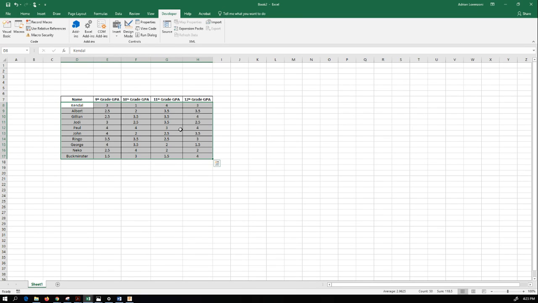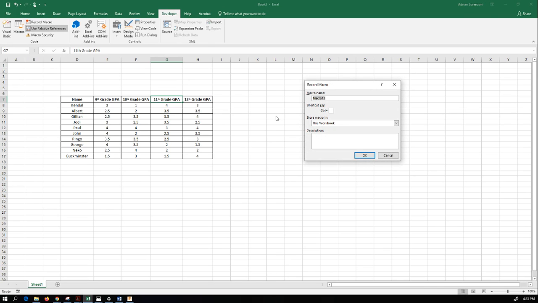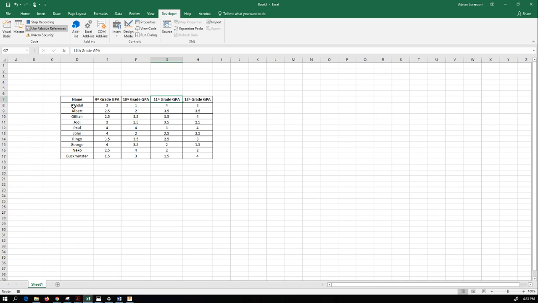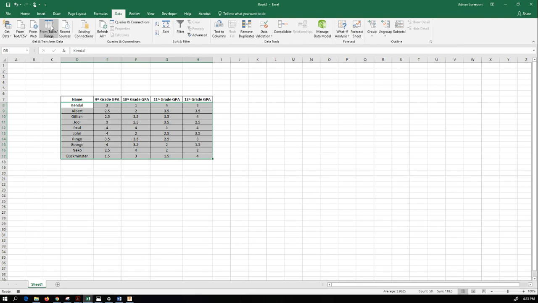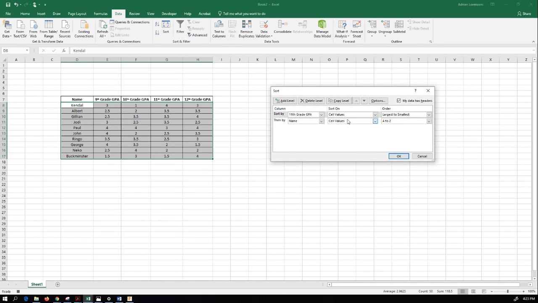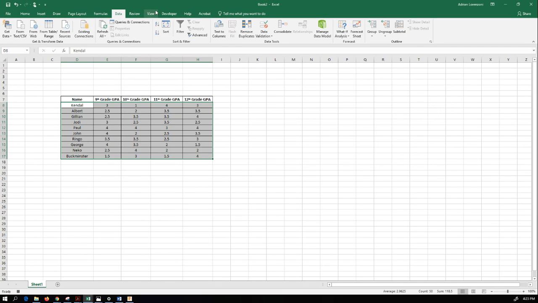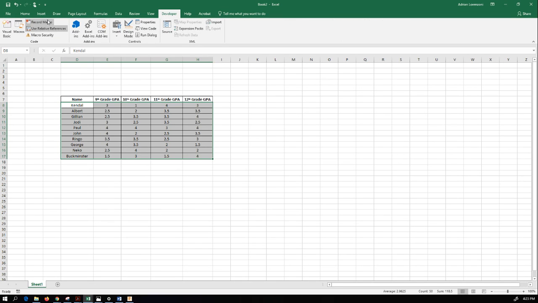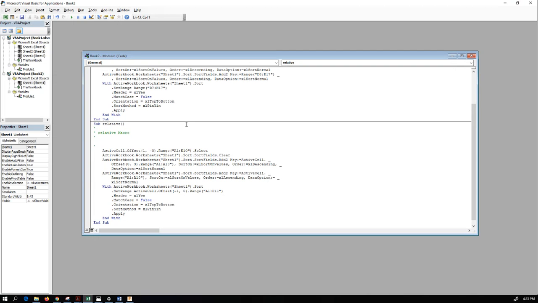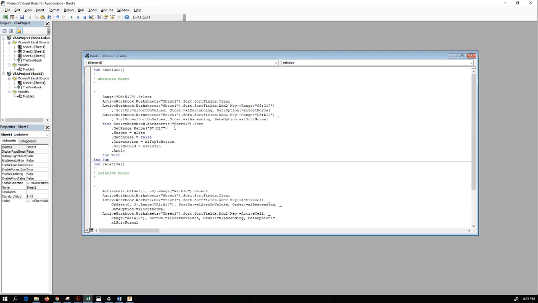Okay, so now, like we said it would, it's sorted, okay? Now we want to use relative, so we click here, use relative, okay, record macro, call it relative, we select here, okay, and then you go to data, and then sort, same thing, then hit okay, then go to developer, stop recording, okay, and then we go to Visual Basic to look at it. Okay, so this is the one we want to edit, is my big hint.